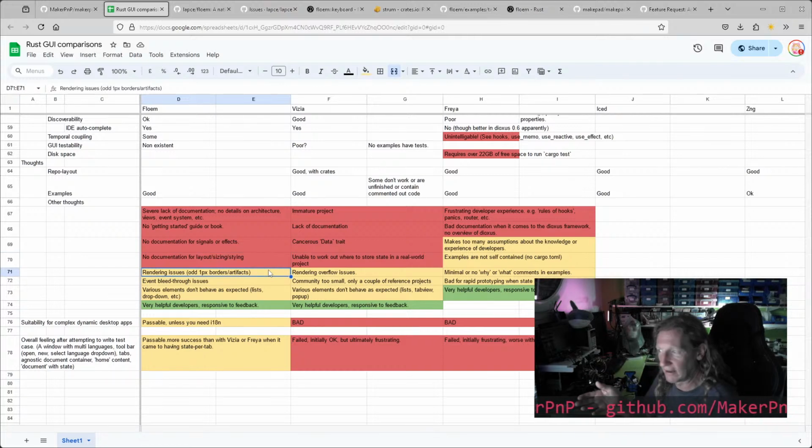There's some odd rendering issues, event bleed through issues, which I discussed. Some elements don't behave quite as expected. They're not bad overall, and you can probably create your own views, but without documentation on how you're supposed to create views, it becomes a bit tricky to create your own views if you don't like the ones that are already there, right?